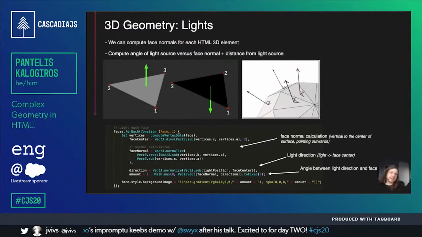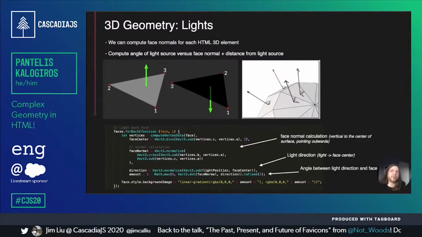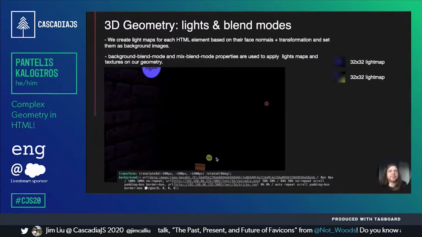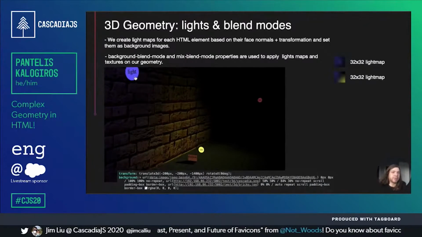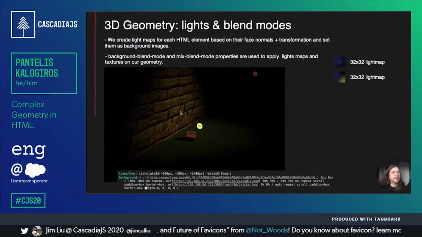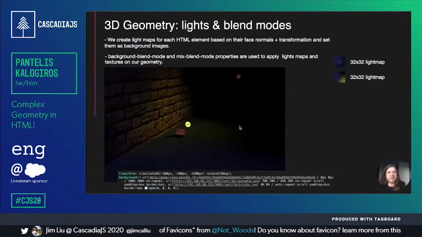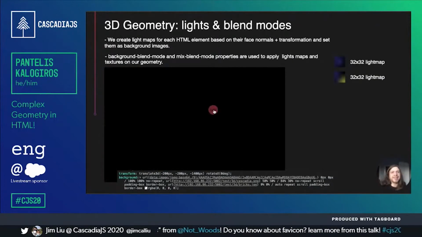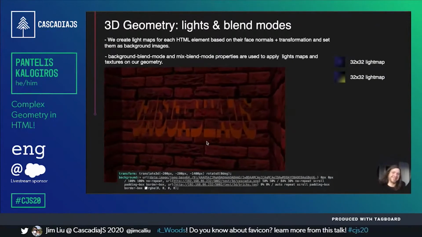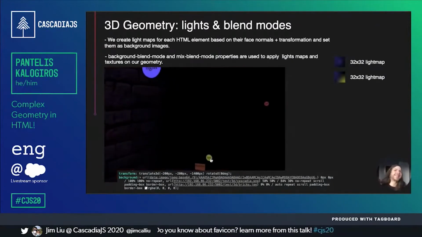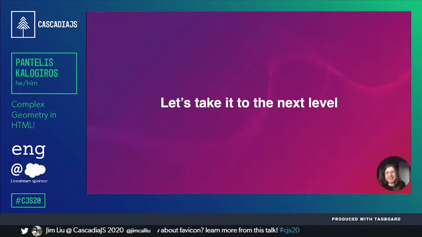If it is 90 degrees, it means that light goes parallel to the object, so it's not lit. And if it's greater than 90 degrees, it means that light hits the back face of the object, so again, it is not lit at all. And we can put everything together and render light maps and mix them with blend modes and get this. Nice. Now, let's take it to the next level.